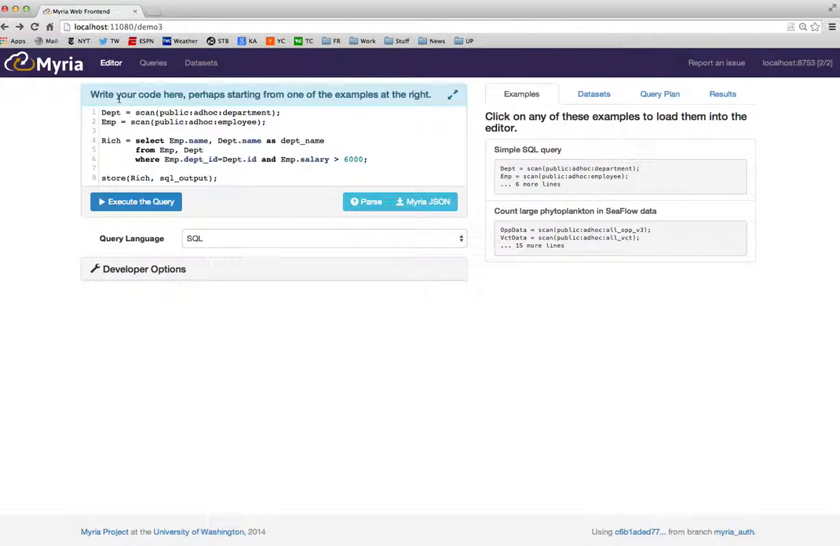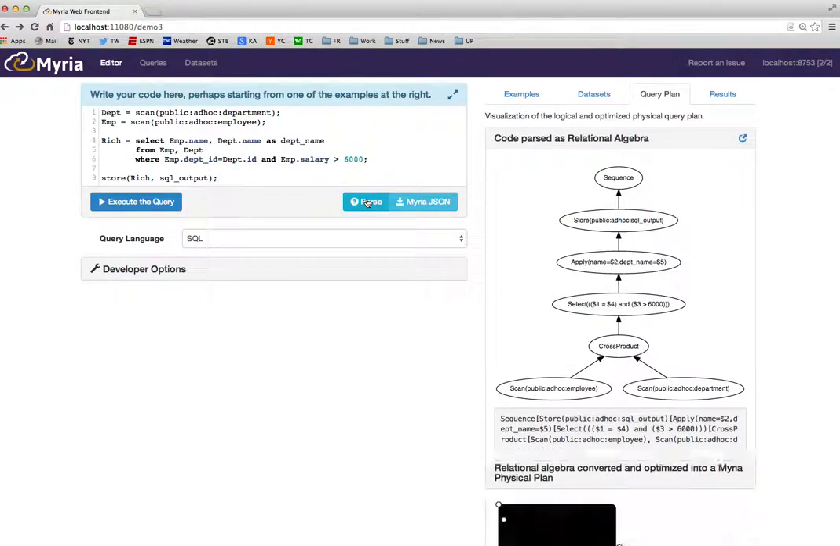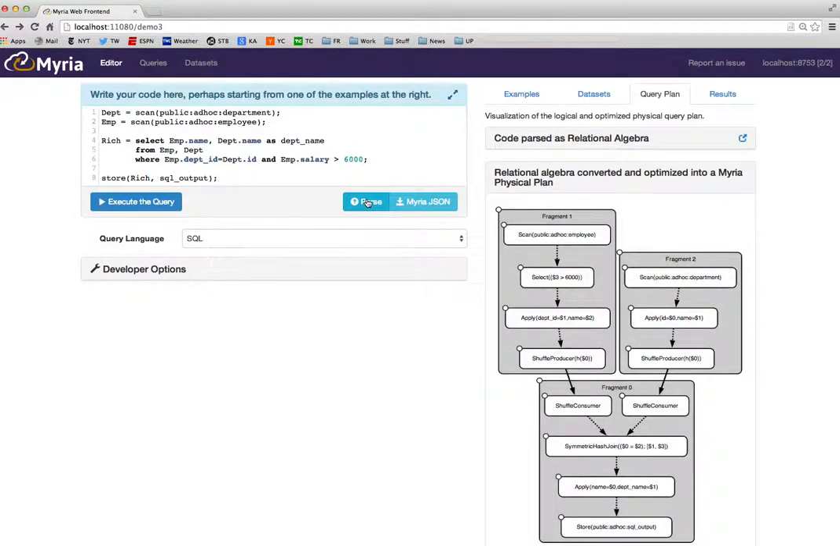All right, so if we're interested in gaining a deeper understanding of our query, we can click the Parse button. And what this is going to do is show us the query plan that corresponds to this query. Okay, this is something that an ordinary user probably wouldn't do, but we're going to look at it here because it allows us to dig in and get a deeper understanding of how the system works.